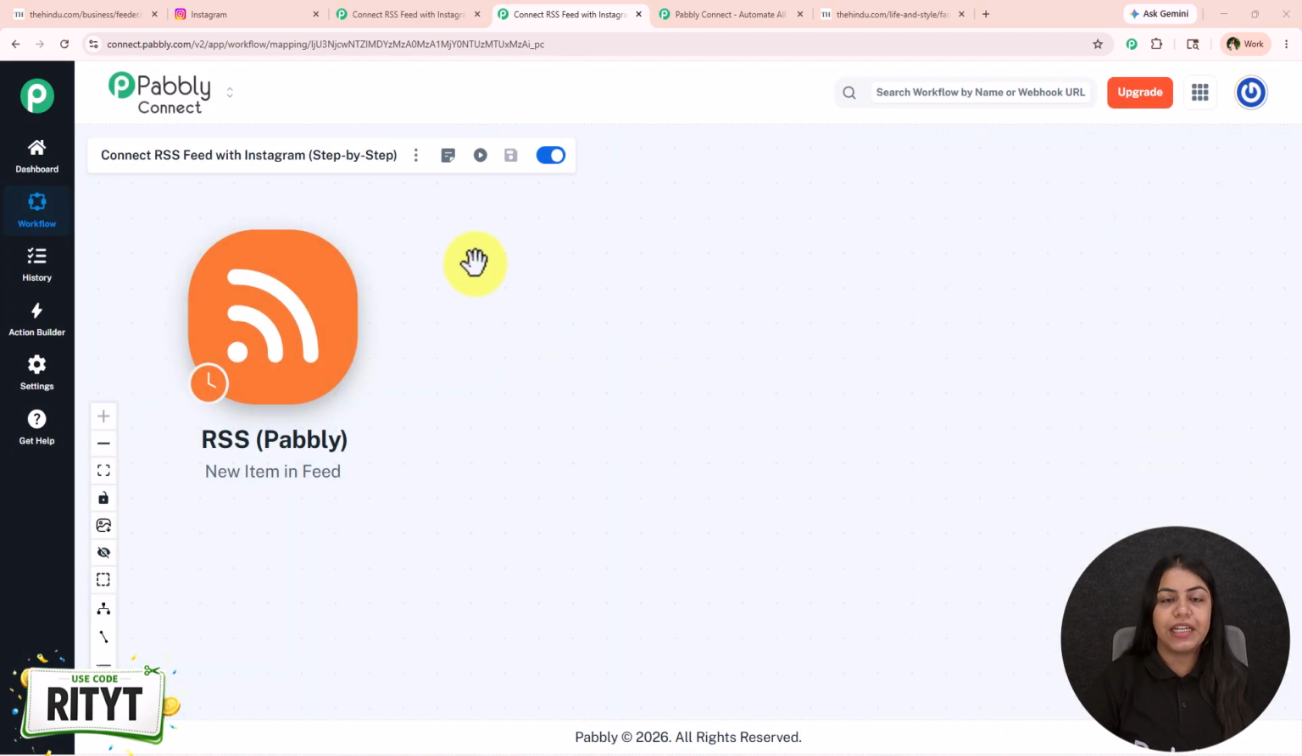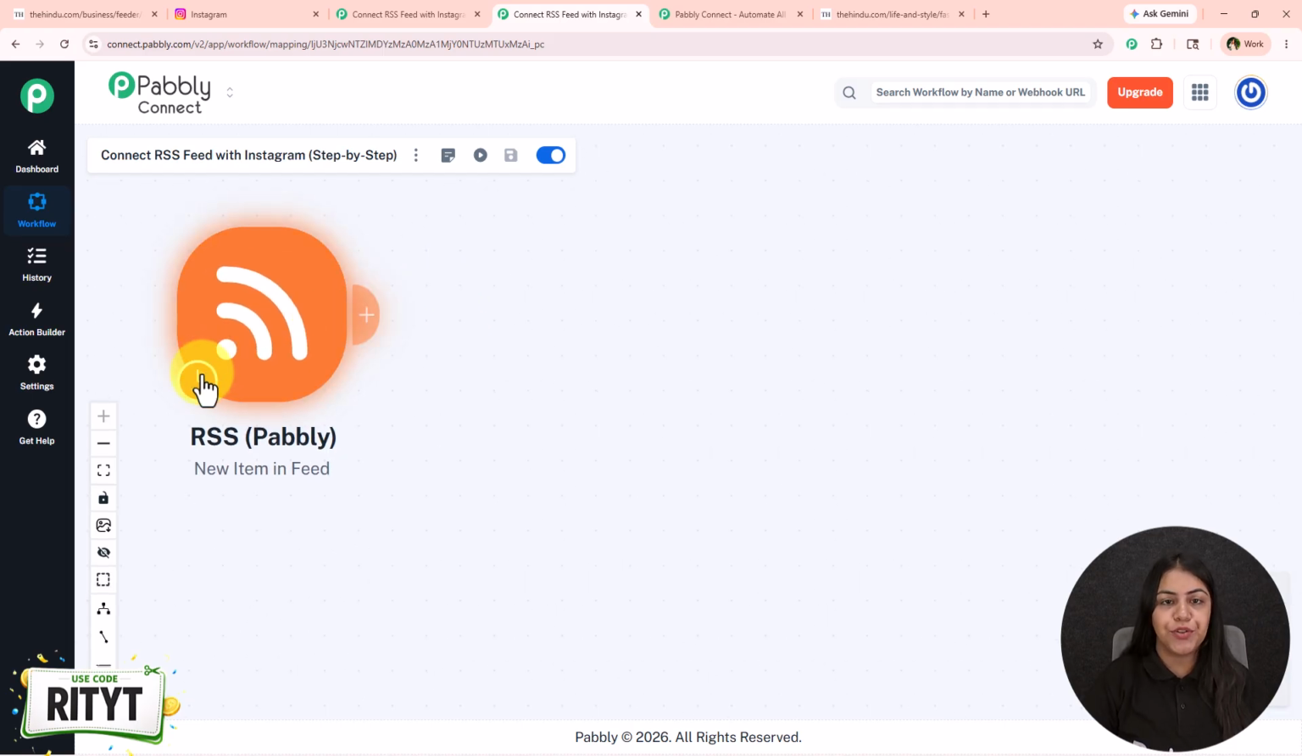Before we move on further and post it on our Instagram, I'll just let you know that RSS by Pabbly is a polling based application. So what do I mean by polling based application? So it is going to not check for new data instantly. It is going to take some amount of time to check for the new data, and over here in the case of RSS by Pabbly, we have to define this time.